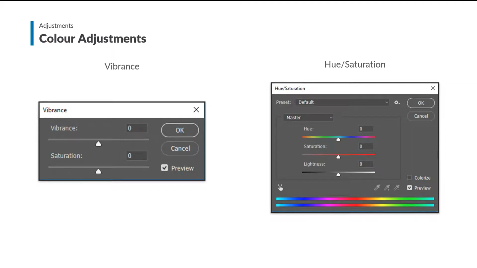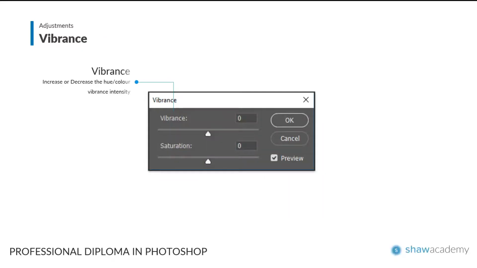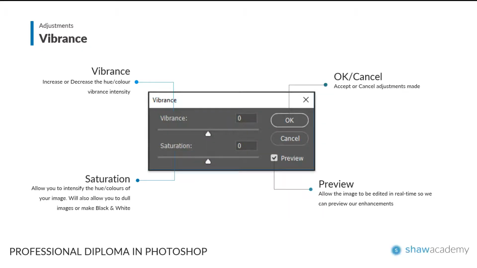So with our color adjustments, we're just going to have a look at two panels for now. We're going to talk vibrance and saturation, very quick changes we can make to our color adjustments. And then we'll talk hue and saturation, which will give us far more control over all of the color within our photographs. Vibrance and saturation tend to get confused, but basically saturation will control the overall intensity of the colors in your image. You can also desaturate a photograph by reducing the saturation altogether.